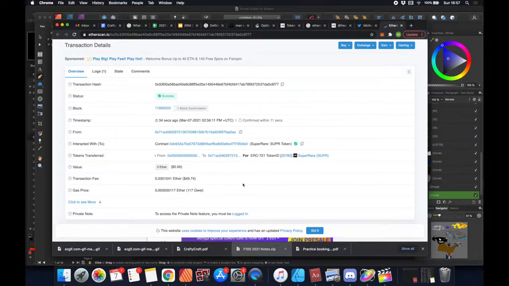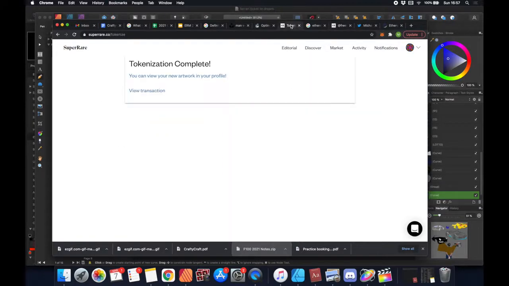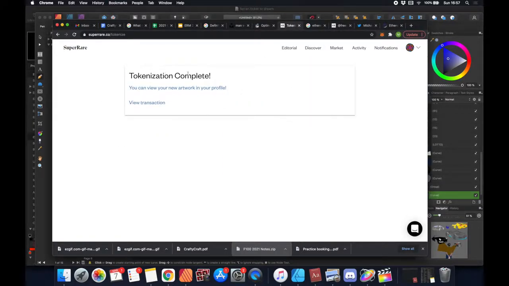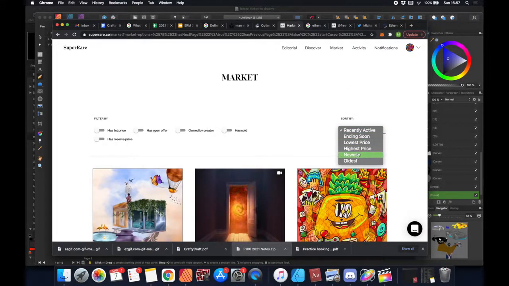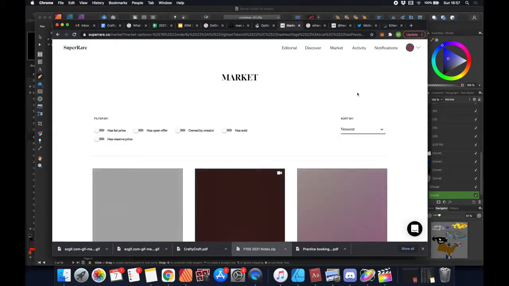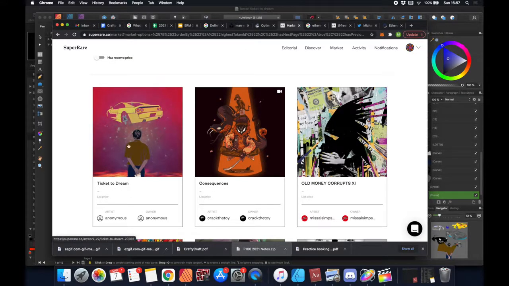So you don't really want to be selling your art pieces for too low. Definitely want to try get 400, 500, maybe something like that as the starting bid for this piece. But now if we come back here, it will say your thing has been done. You can view the transaction. Let's go to market, and then if you go to newest, you should be able to see Ticket to Dream, and there we go.